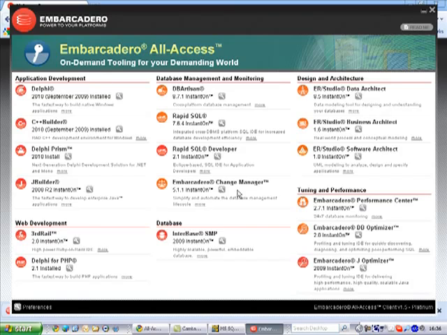So within the client, this is really our view into our tooling world with All Access. If I want to run up a particular application, I can just click on it. You can see here that certain tools are already installed. So things like I've got Delphi installed here as part of my RAD Studio 2010 suite.